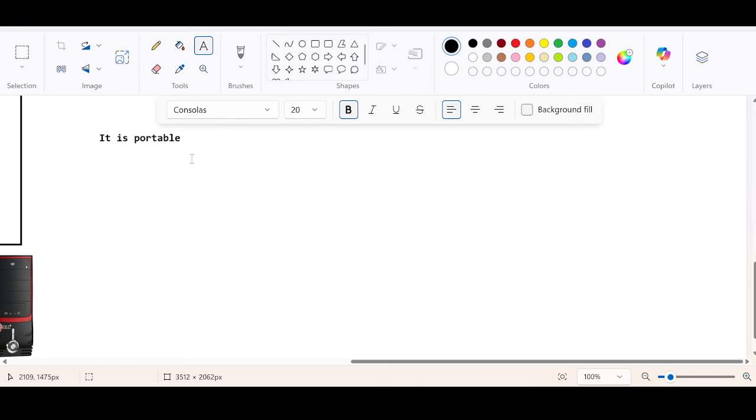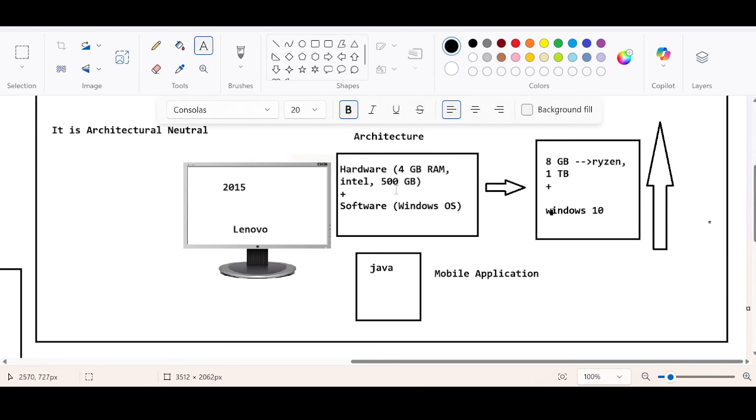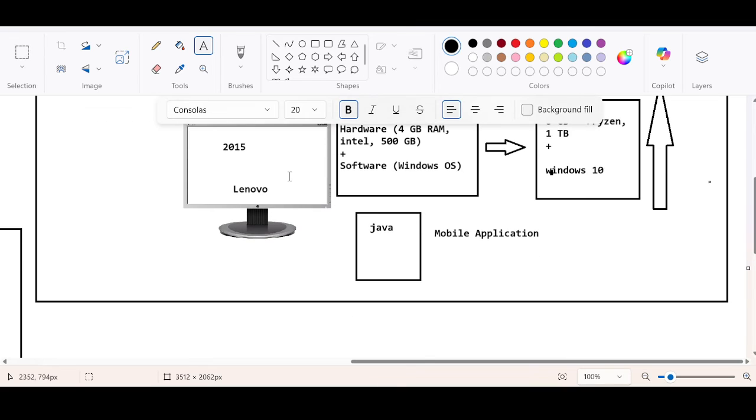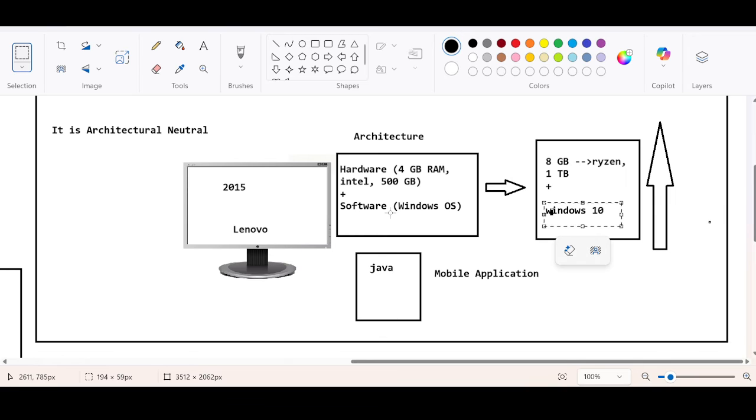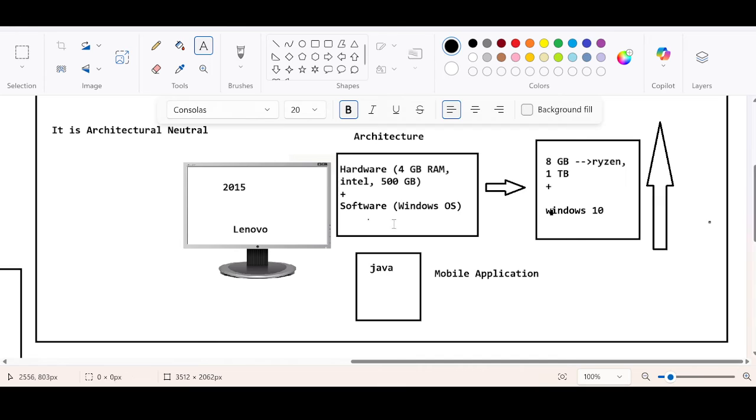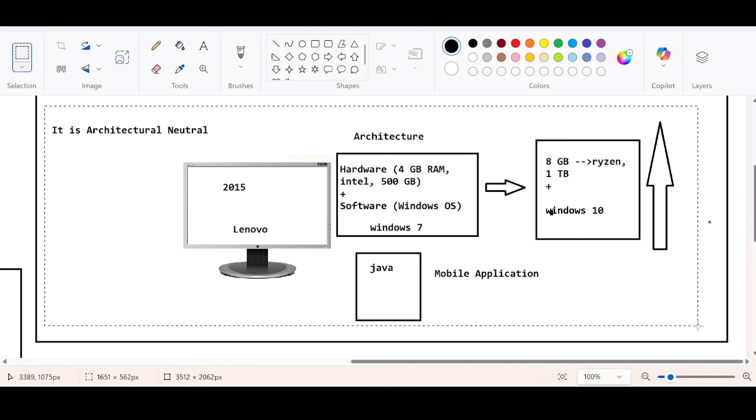Likewise, when I say portability, portable is just like architecture neutral, but instead of dealing with one machine, you deal with different machines. Here we are upgrading from Windows 7 to Windows 10. So when I say portable, let me copy this.